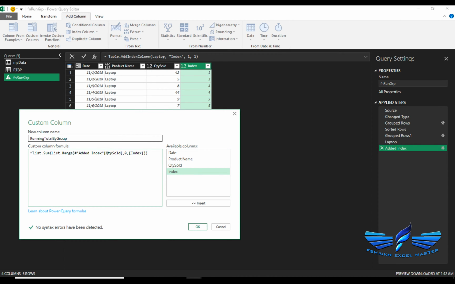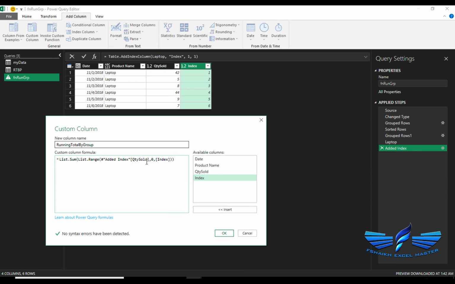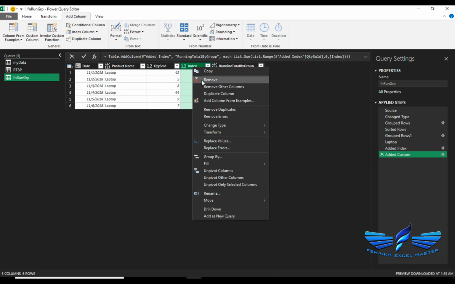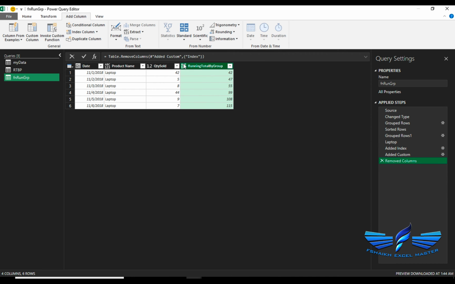So what we are doing again, we are using the function List.Sum. So whatever is in the list, you sum it, and List.Range goes up to that index number. So it will follow to that index number and sum up the quantities, starting from the zero. Then it will go to each index position in this list range. Bingo, we got our answer. Okay, now I'm just going to remove this column. We don't need this index number, and this data type will be a whole number, and all looks good over here.